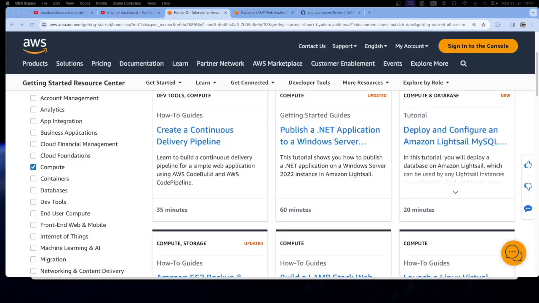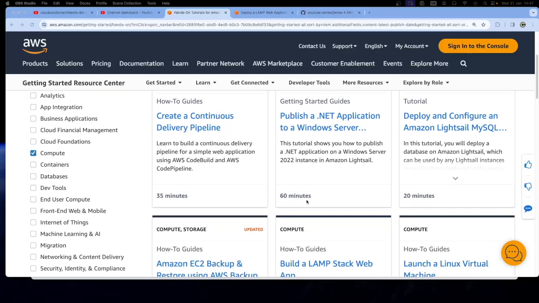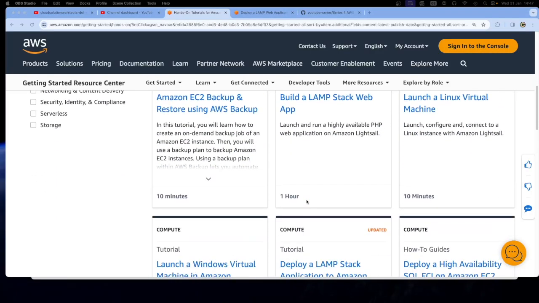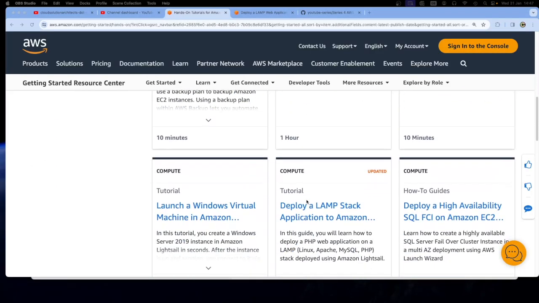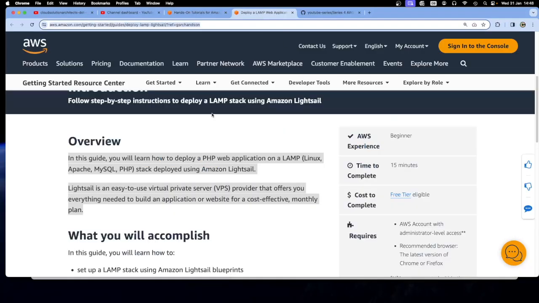Okay, so today I want to continue on this compute category here and come down to this tutorial where we deploy a LAMP stack application to Amazon. So this is the tutorial that I'm going to complete today.